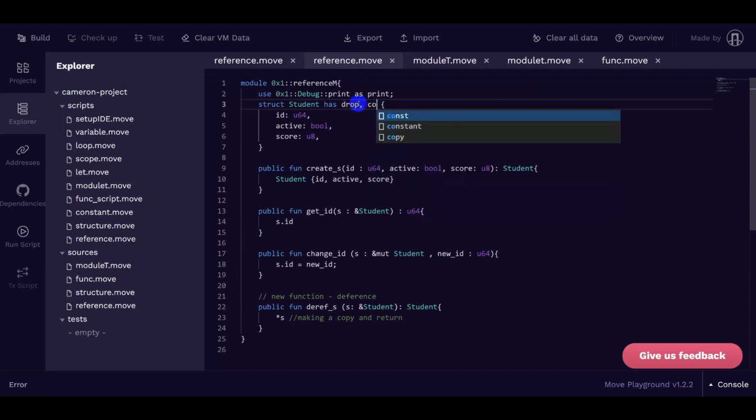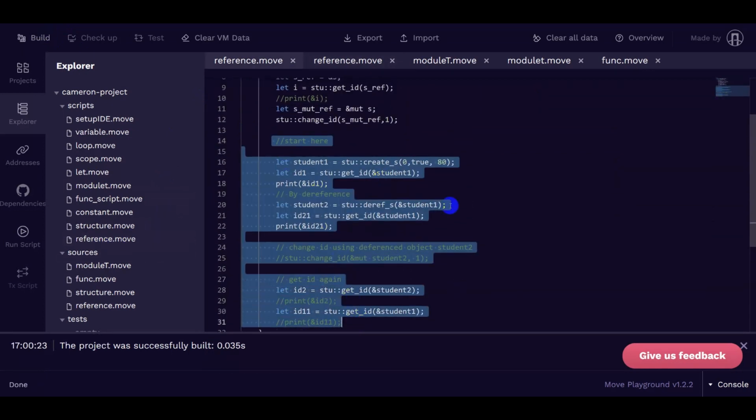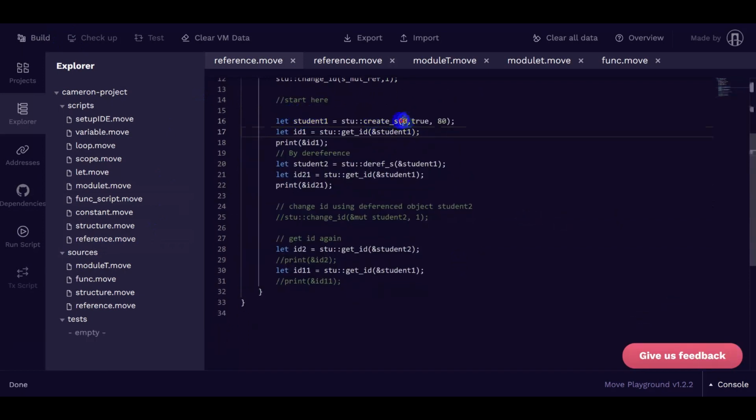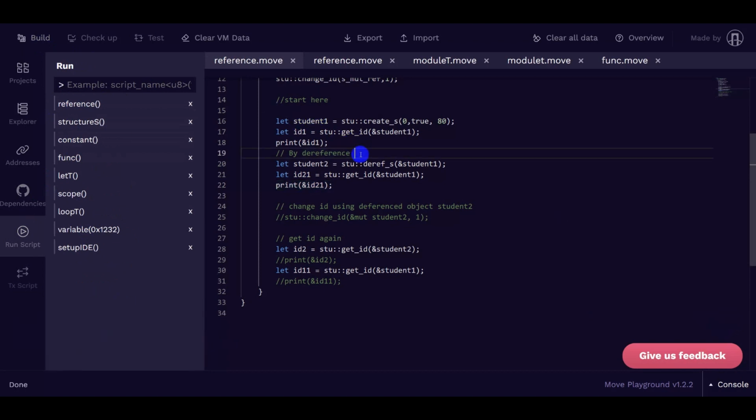Okay, now let's try it out in script. We have a bunch of code here. It looks a lot, but the logic is very simple. So we first create a student structure with ID 0, and then we print out its ID. Okay, now we have another student 2, which using our dereferencing function, will give us back the student 1's references, right? Okay, and also it will print its ID. So we can see that both these IDs are 0, which makes sense because dereferencing will give us a copy and you should have the same value.